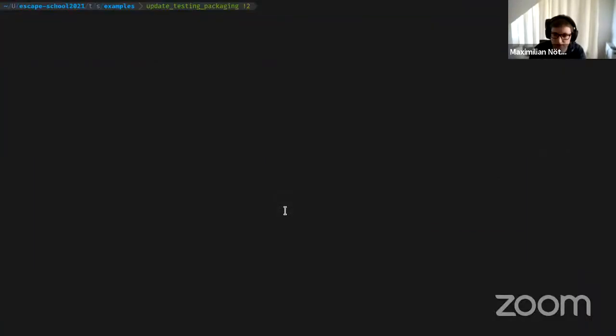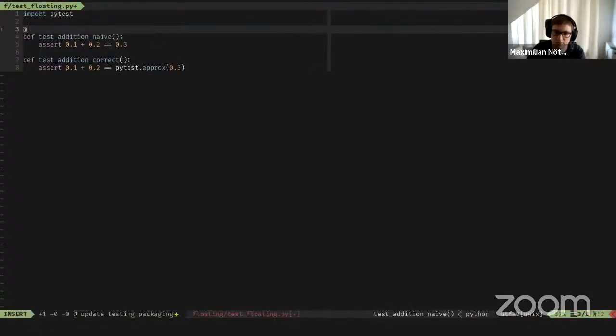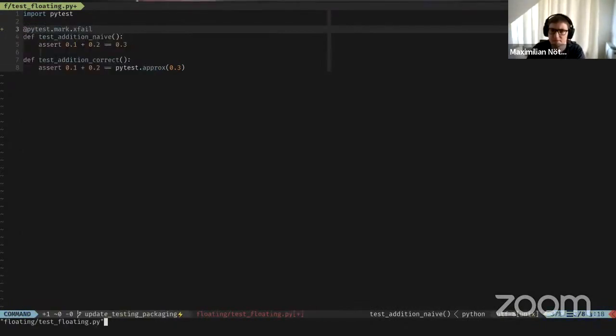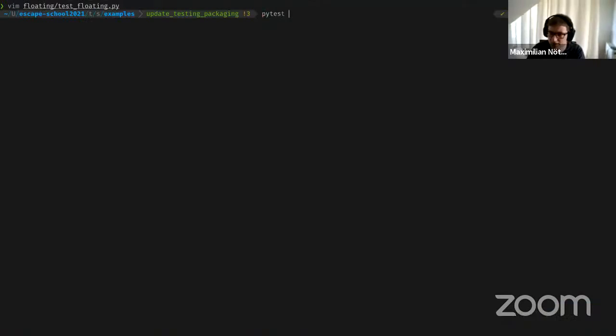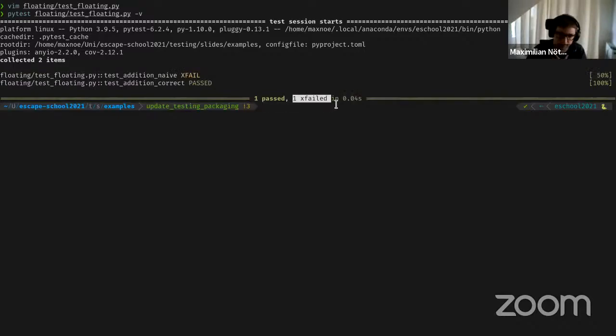And we can do this also now for our floating point example. Test floating. So this is the naive code, and then we add a pytest.mark.xfail. And if we now run this test, this is not reported as an error anymore, but as xfail, and overall our test suite passes, but we got one xfailed test.